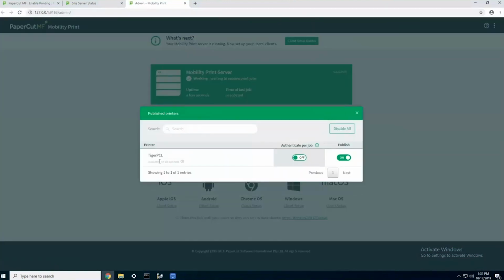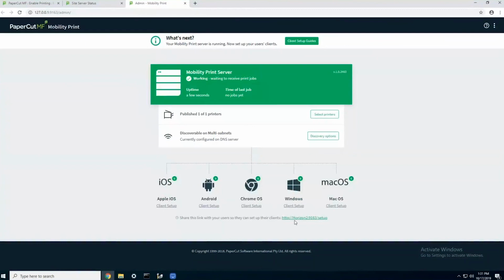Remember, we looked at that in my print management tool. It's published, comes default as published. I can turn it on or off. I can also authenticate per job on or off right here. Maybe if it's a shared device, so I want to have them authenticate for each job. Go ahead and just tick that button and you'll be good to go. Here's the URL that can be pushed out to folks in this particular branch.